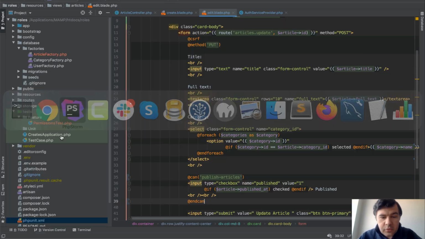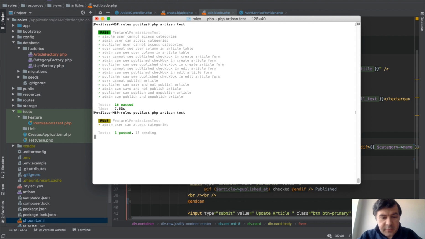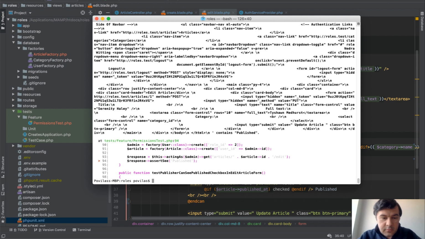And as a proof that we could break something, for example, you made a typo, so published articles. And now let's rerun test again, and it will probably fail on some step. As you can see, publisher can see published is failing. It doesn't contain published for the publisher. So again, it's a proof that automated tests are really useful if you are doing some core refactoring of really important parts of the system.